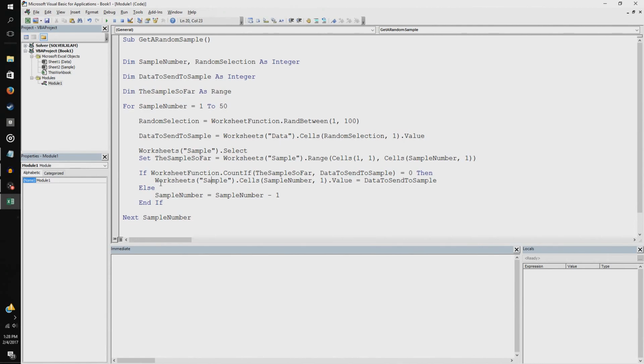Say, for the sake of argument, that this issue crops up on row 7. You've pulled 6 values in, and they've all been unique, but then on the 7th selection, you end up grabbing something that you've already seen before. At the moment, sample number equals 7. It's going to skip this if statement because you found something that you've seen before. It'll go to this else statement, and sample number will turn into sample number minus 1. So in this case, you were at 7, it's going to turn into 6. Then it's going to increment back to 7, and it'll try again.